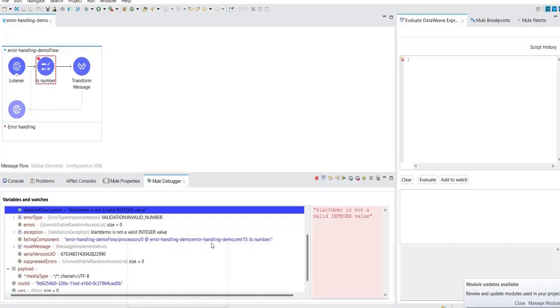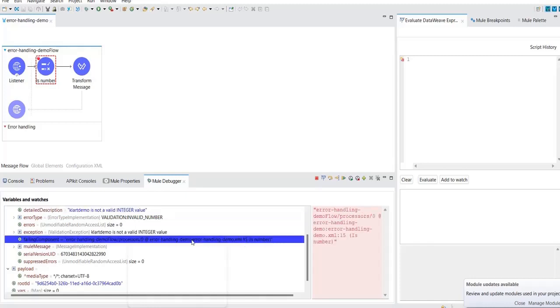You can see the error handling demo.xml. So this is the file name. What is the line number where the error is thrown?